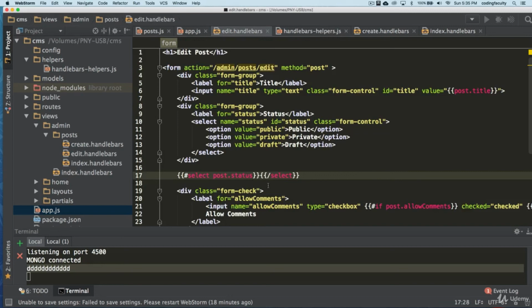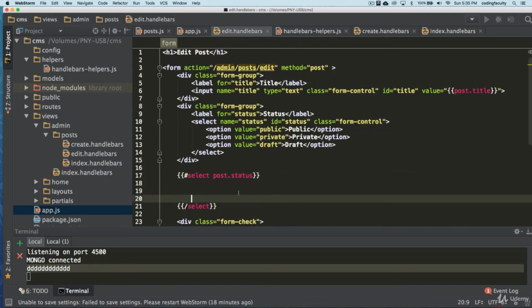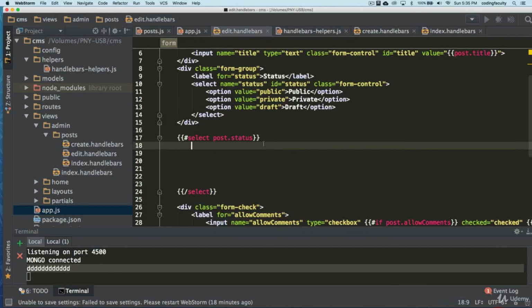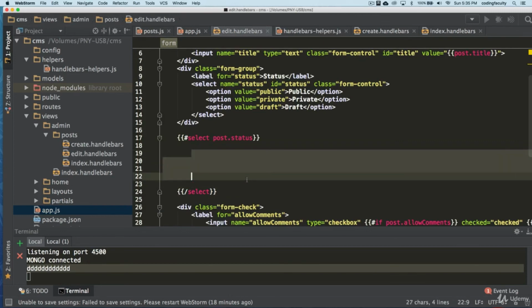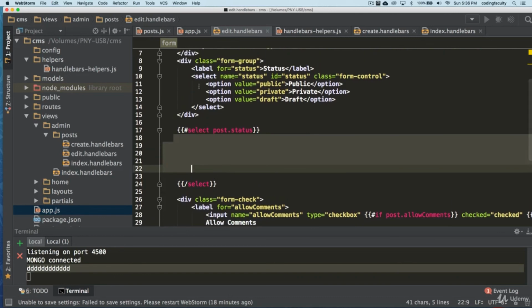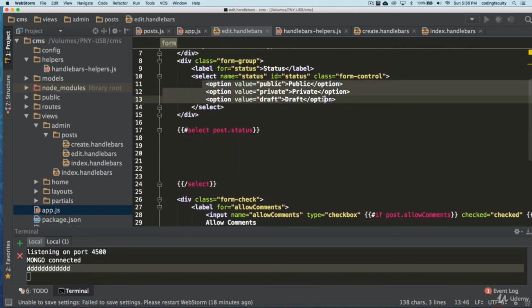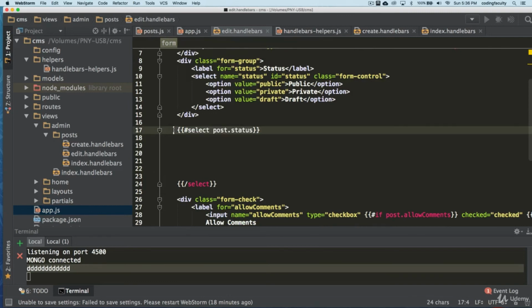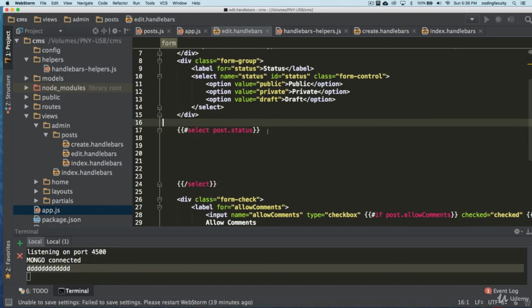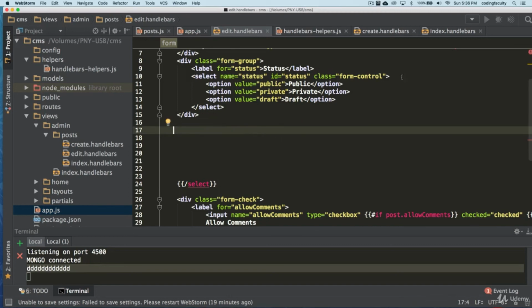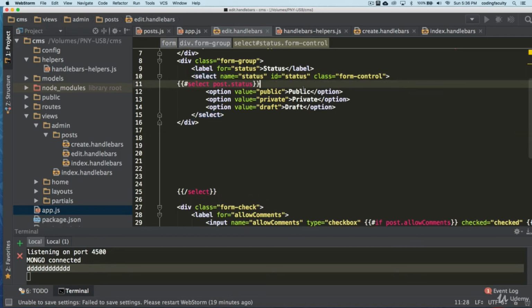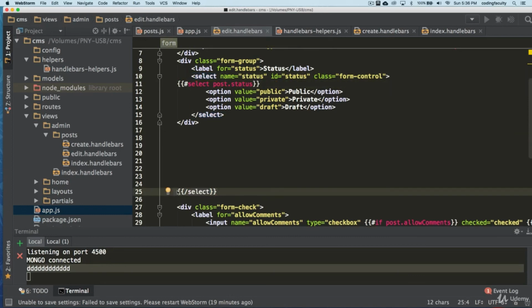In between this select, whatever's in between these curly brackets, we can access via handlebars. Handlebars is going to offer us some methods that we are able to use to access whatever is inside here, and whatever is going to be inside there is going to be the options. Okay, so we can place this outside of the select. As a matter of fact, let's go and do it right now. Take that out, and right there.